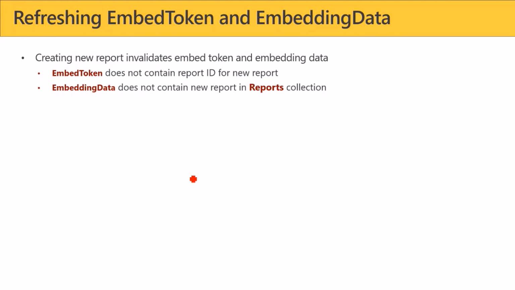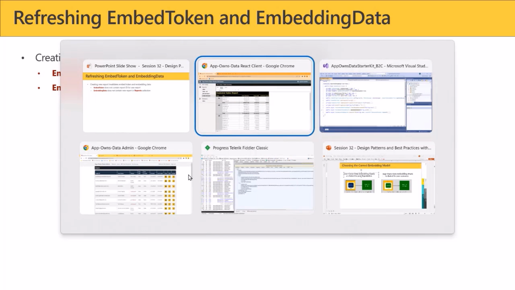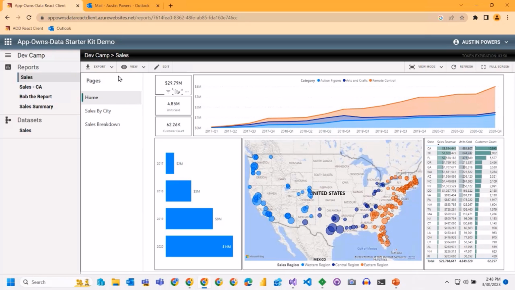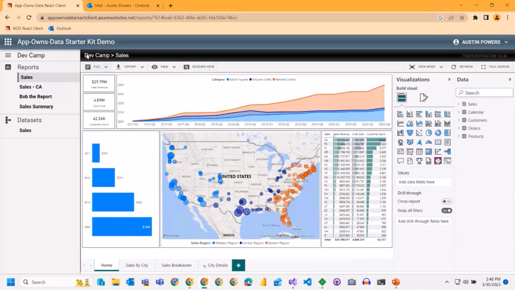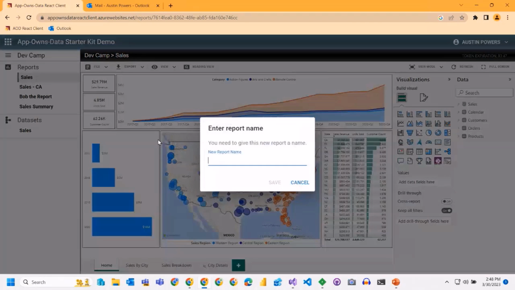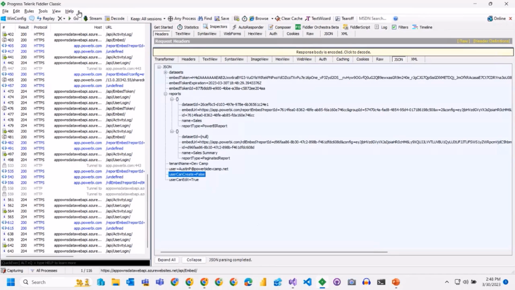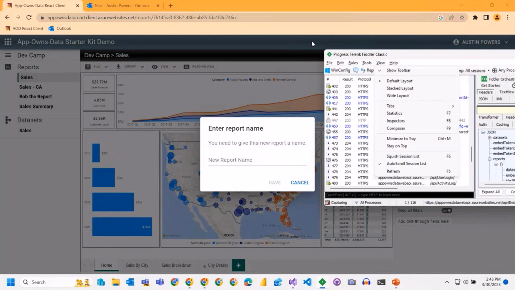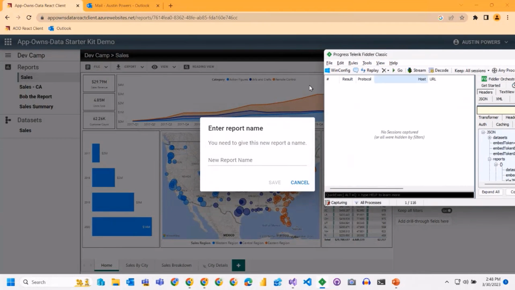Now, one little thing here, and let's see if I can demo this. So let's say that we have a report, and now we're going to do a save as. Once again, Scott's like, Ted, what is your fascination with Fiddler? I love it, man. This is great.